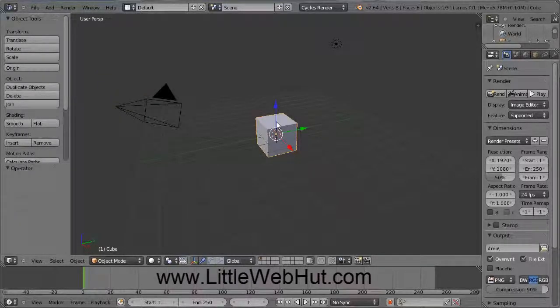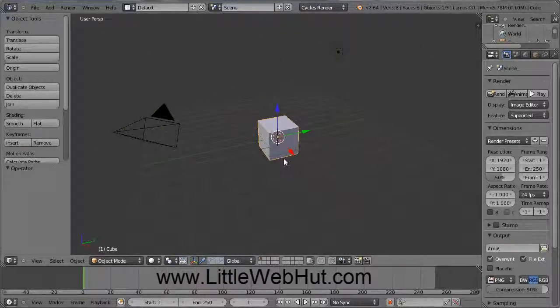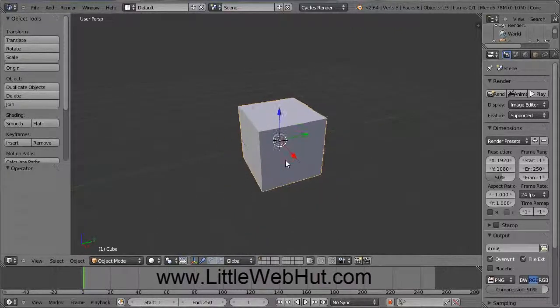If you want to rotate an object, then press and hold the middle mouse button, and then you can move the mouse around and that will rotate the object. If you press and hold the Shift key, and then press the middle mouse button, then you can pan the view around. And if you use the scroll wheel on the mouse, then you can zoom in and out.